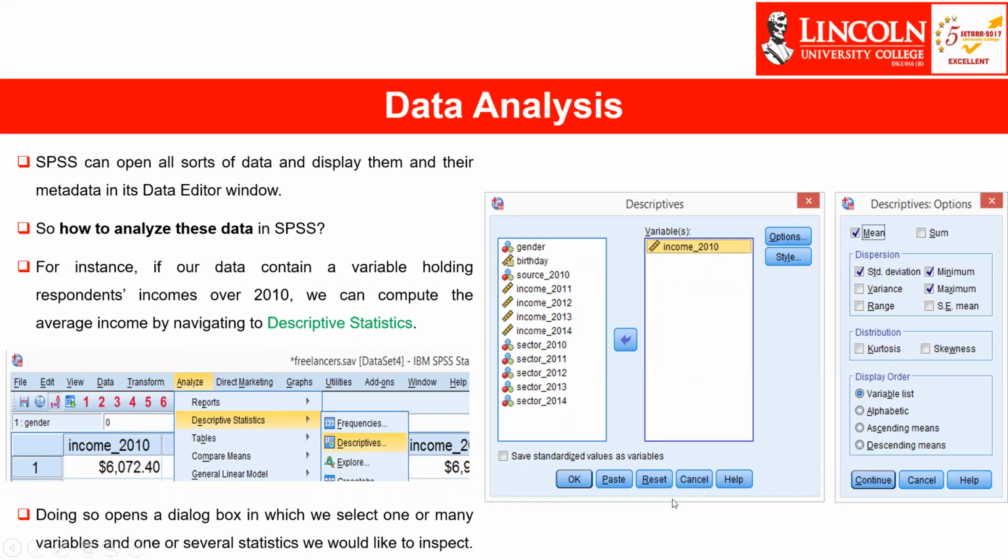So for example, you have this data. We're going to be using the freelancer data. In here, you go to analyze, descriptive statistics, then you click on descriptive. Don't forget what we want to do.